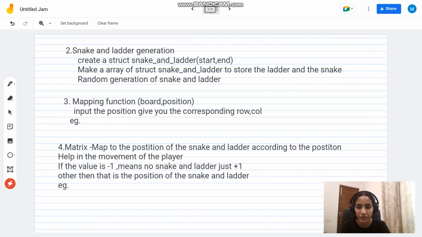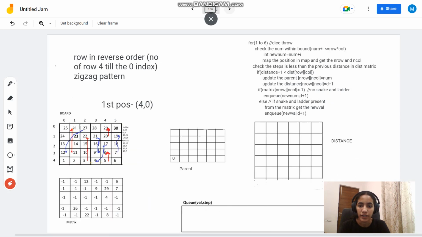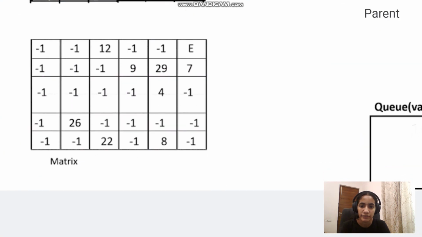After that, we have a matrix function. The role of the matrix function is to map the position of snakes and ladders according to the position. So the role is to help in the movement of the player. I will explain that. So this is the matrix.